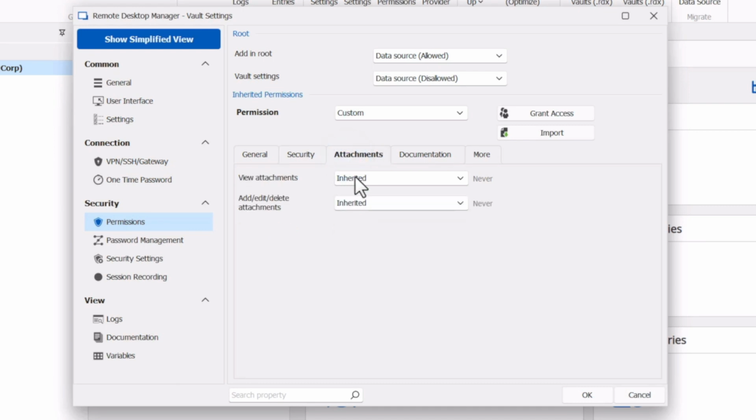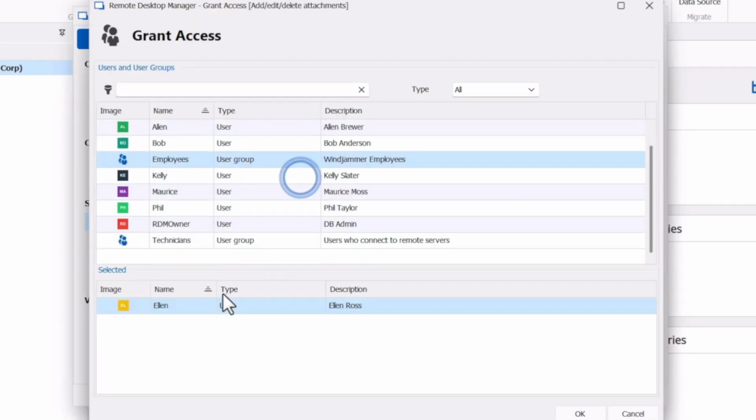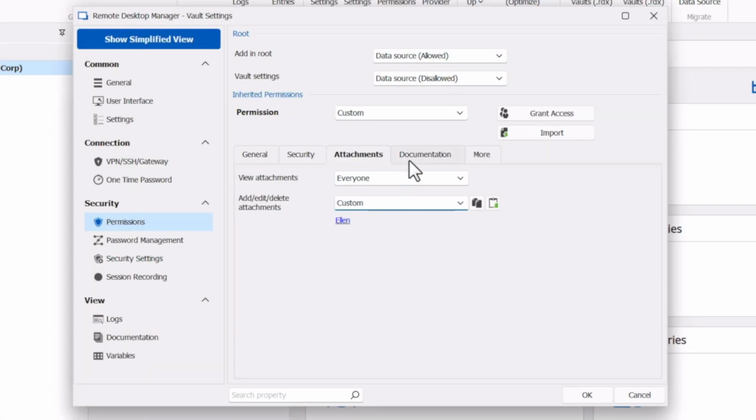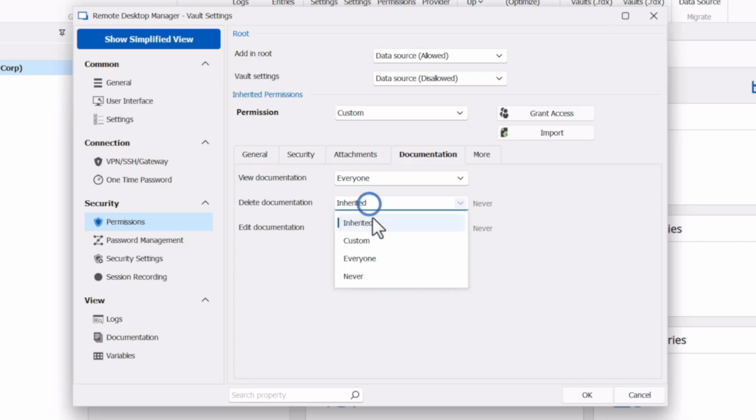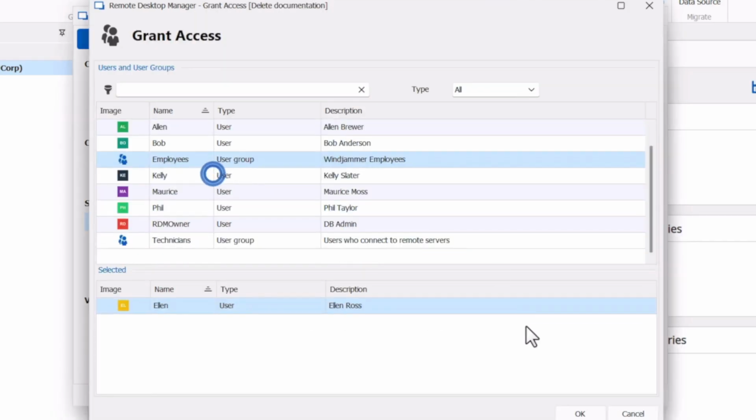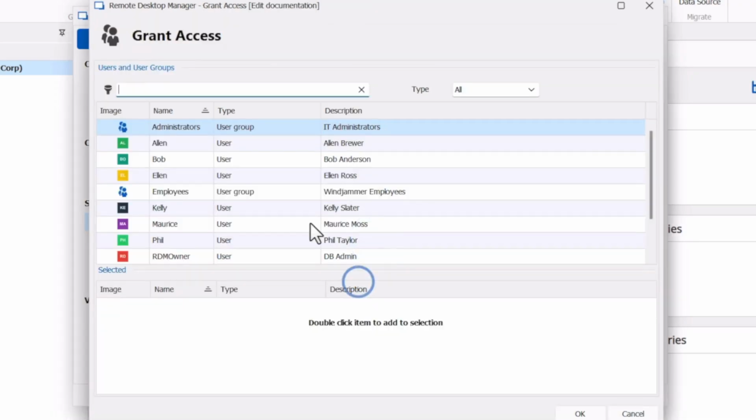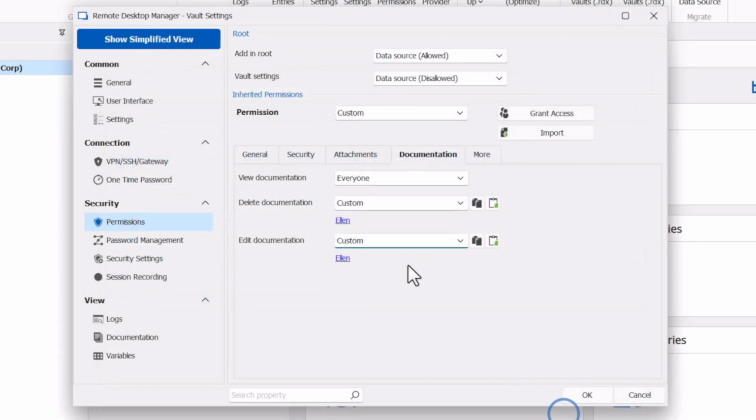For attachments, they can all view, but I will give Ellen a custom permission since she works in HR and often needs to edit attachments as well as documents. For the Documentation tab, I'm going to set it pretty much the same as the Attachments one, give everybody access to view documentation, and I'm going to give Ellen specific access to be able to delete and edit documentation.